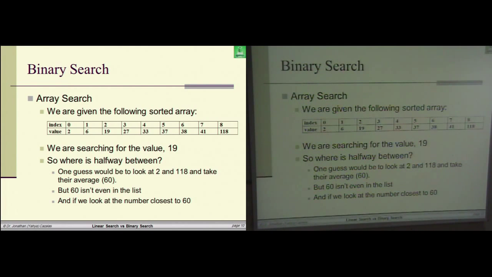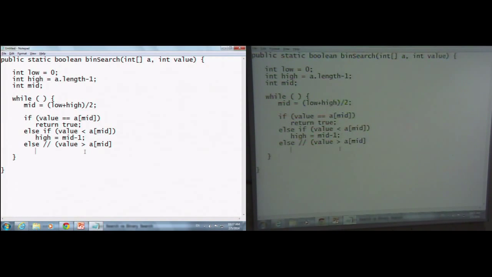Otherwise, let's say that we're looking at the beginning, we're looking for the value 60. Are you 60? No. Number 4. Are you 60? Index 4? No. Is 60 smaller? No. Is the number 60 bigger? Yes. Otherwise, it's bigger. So what do we change? The low. Low will be mid plus 1. Low will equal mid plus 1.